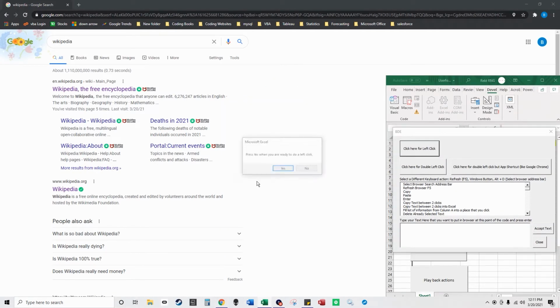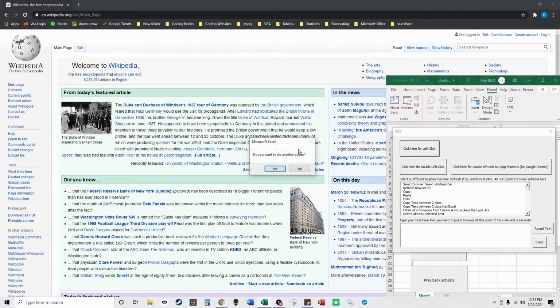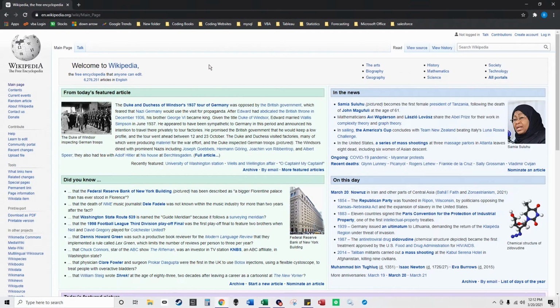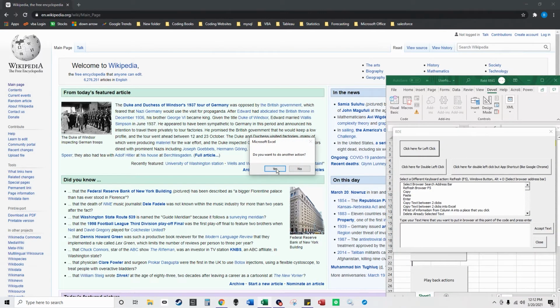So I'm going to do a left click at this location on the screen. So whoever's running this, it works for wherever they left click on their particular monitor, regardless of the size. So I want to left click over here. Do you want to do another action?